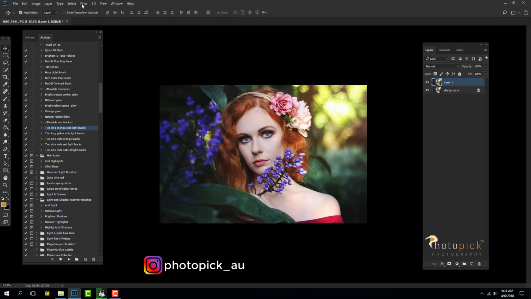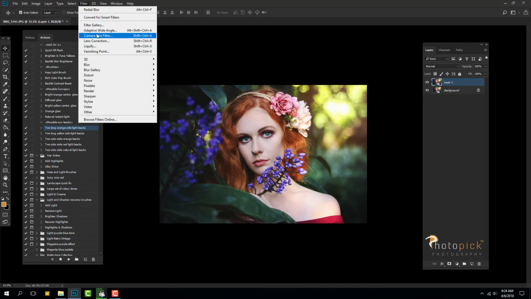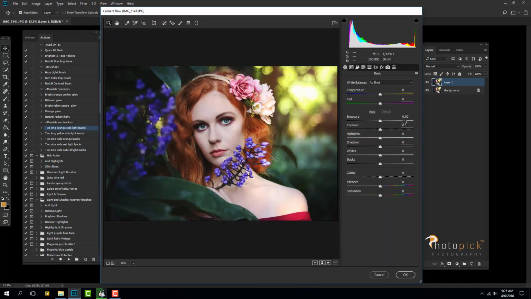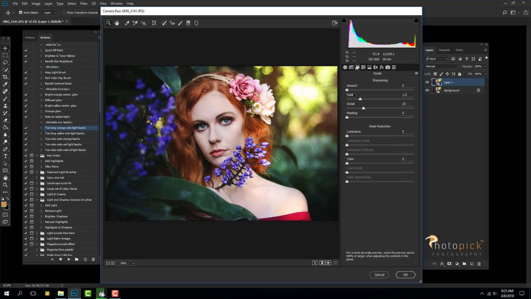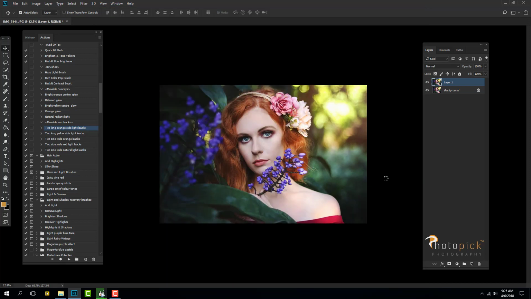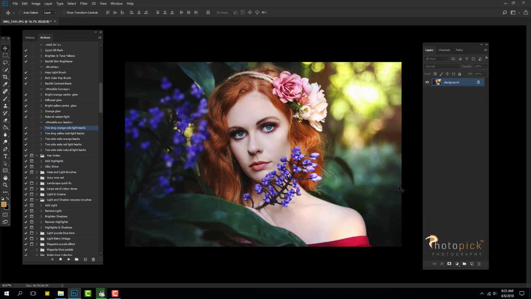And one of the last things would be going to camera raw filter. And here I'm going to add a little bit of contrast and a little bit of clarity. Then in luminance I'm going to add around maybe 15 or 17%. So that will just smooth the image a little bit before I add any sharpness.